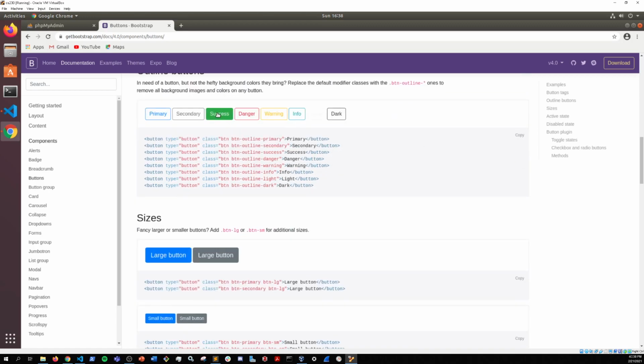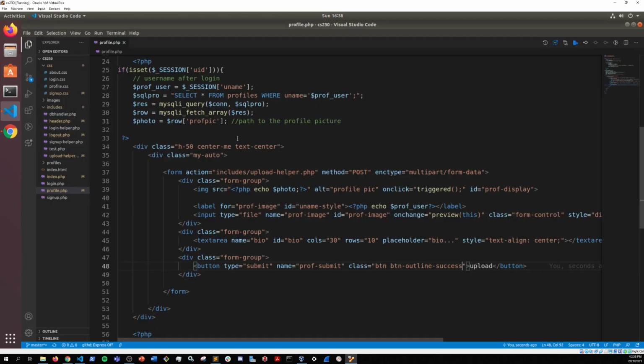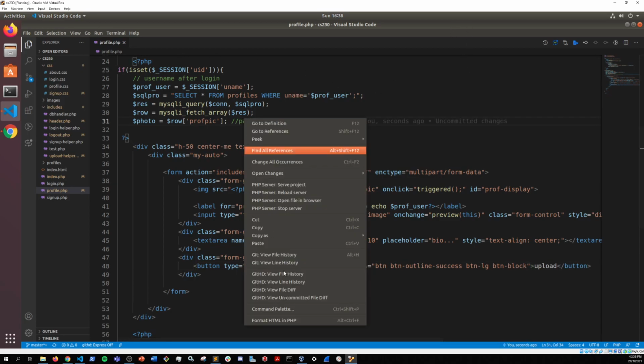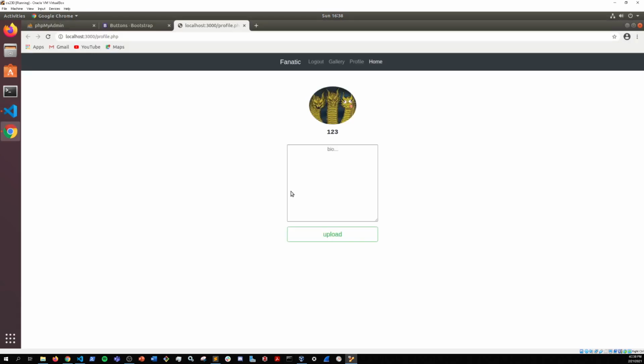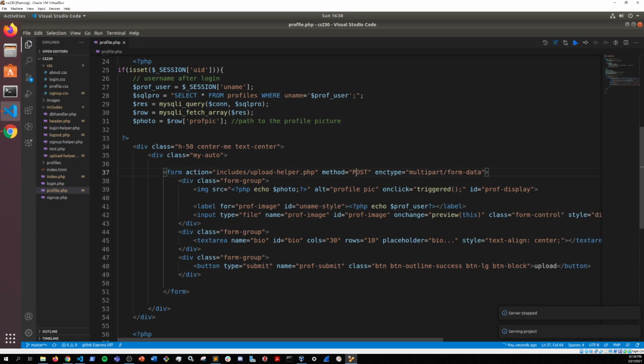So I'm going to be using this success one right here. When you hover over it, it fills in green, which is just a neat little effect that I got for free, which is pretty neat. Right there, btn, it's going to be a large button, and it's going to be a btn-block. All right, cool. Now I'm going to reload this, and that looks pretty good. That's a good start for this lab. Assuming that your stuff is working, I'll be moving on to the upload helper and the CSS.